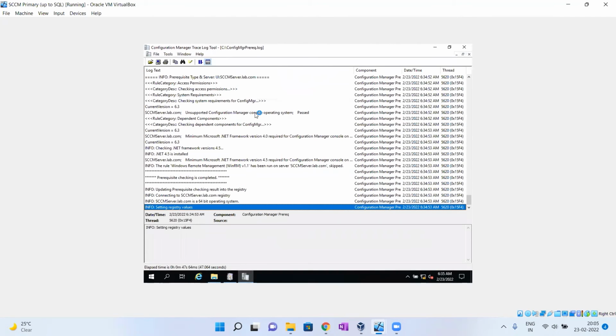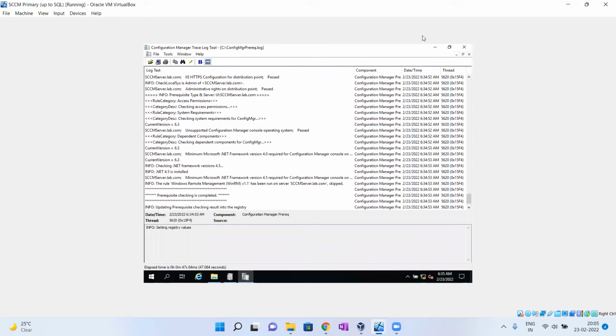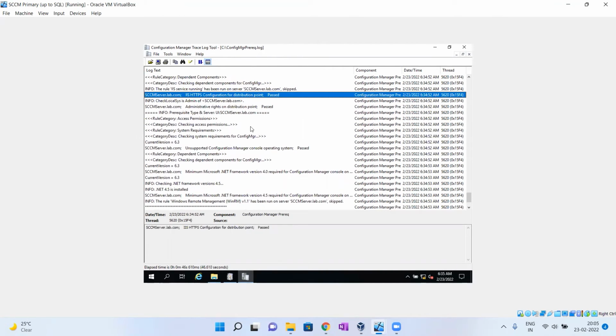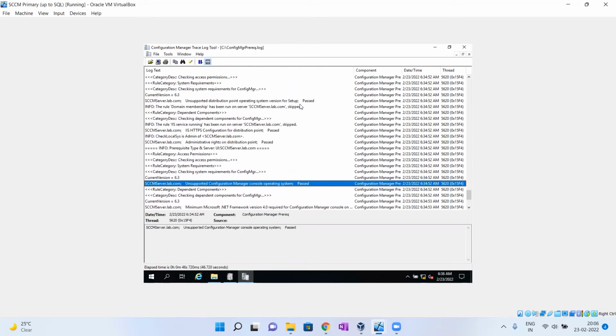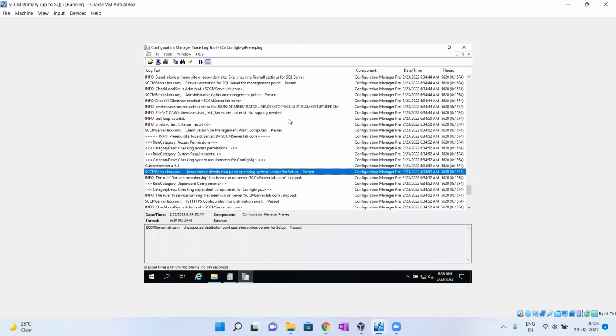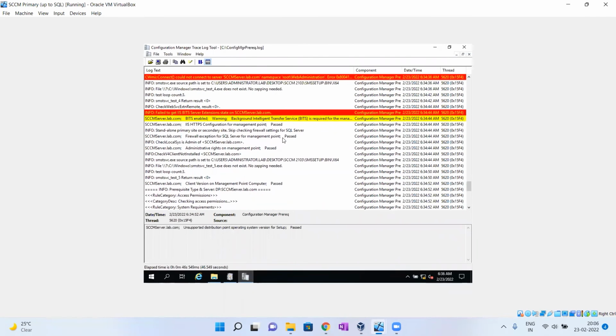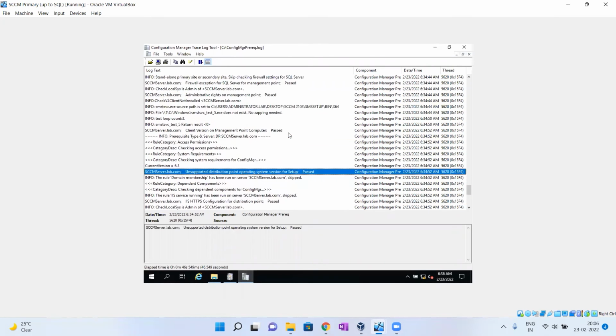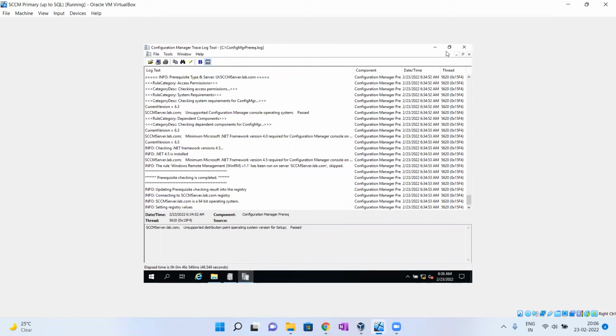Here we can select and check what prerequisites have passed. Is there any error? We can also identify here. Here there are no errors for prerequisites. These warnings we can ignore, no problem.